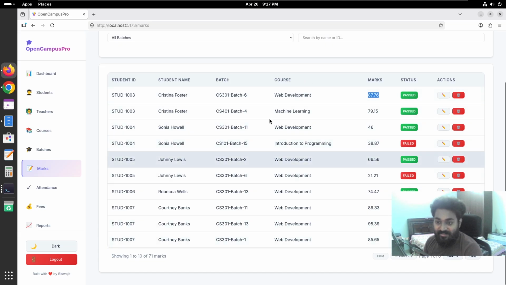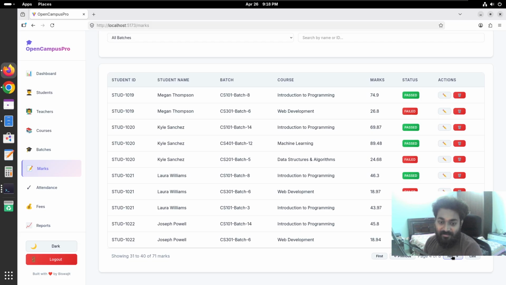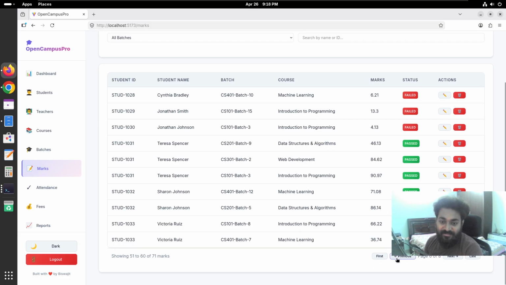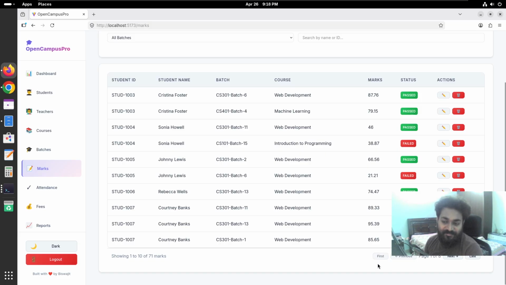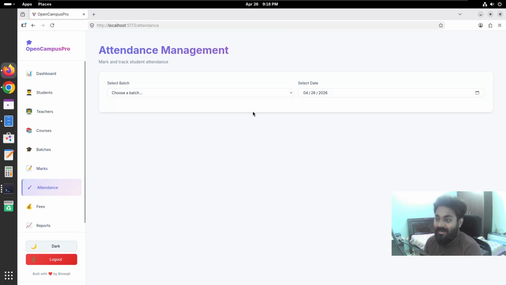Okay, so you can see this just works as expected, and you can go to the next pages. I have also given the option to go to the first page and the last page. And attendance is something very beautiful that I like.